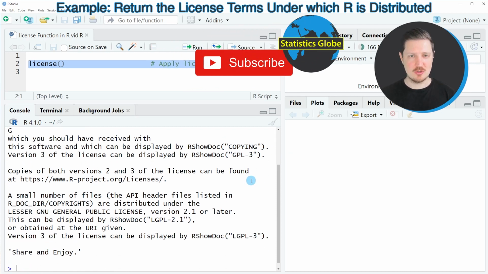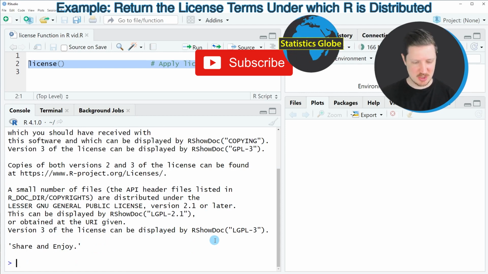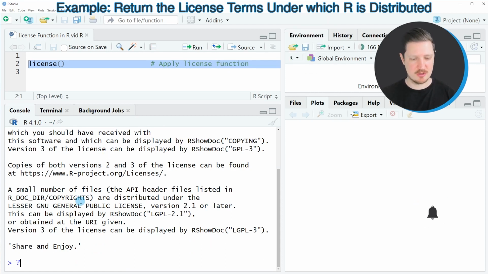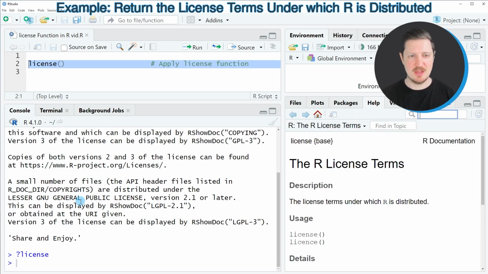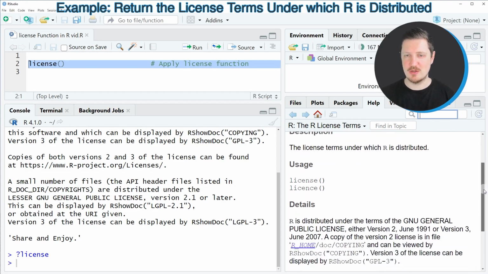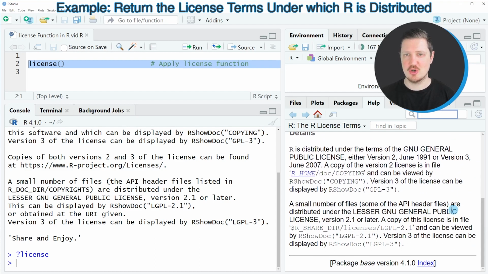Alternatively to that, you could also simply write a question mark at the bottom in your console and type license behind it. After executing this line, you can see at the bottom right of RStudio that a new text is appearing, which is describing the license function. If you scroll down in this window, you can see that the license terms are also shown at the bottom right.